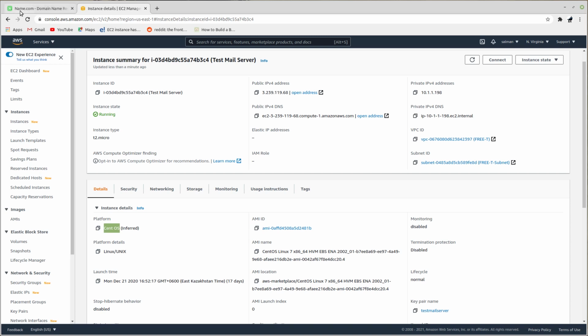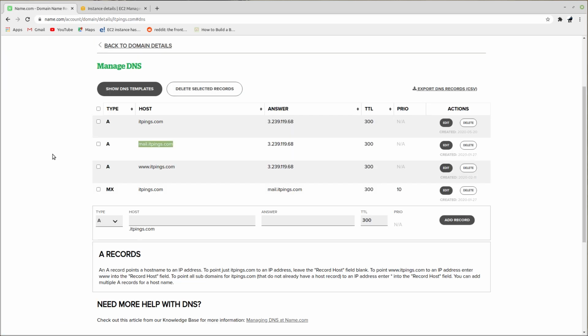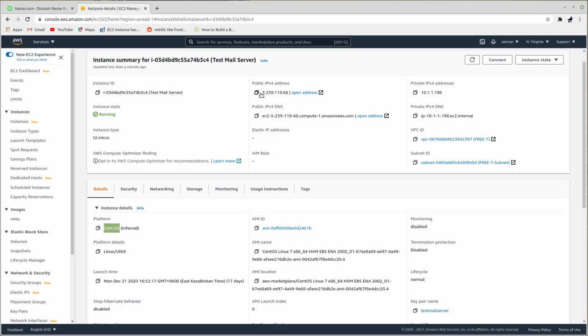Second thing, which is very important, is that you should have a domain, a working domain. For example, I have itpings.com and I use name.com as my provider. They are really good. I'm not affiliated with name.com, guys, but the services they provide are really good and very simple actually. So anyway, you can see that my domain is pointing to 3.239.119.68. This is the external IP address of my EC2 instance.